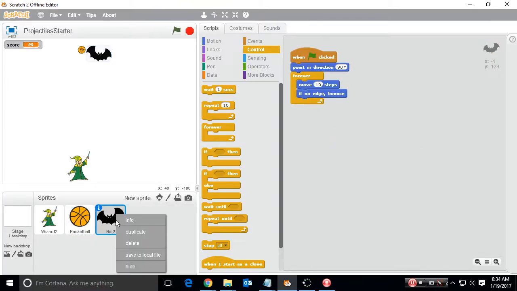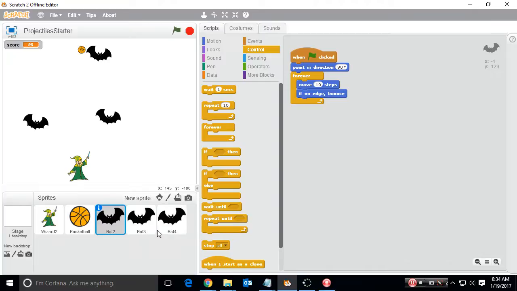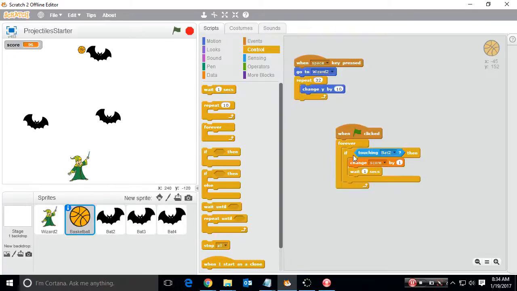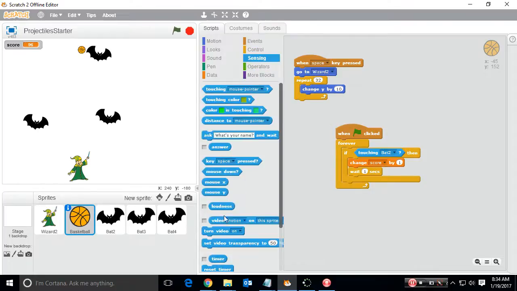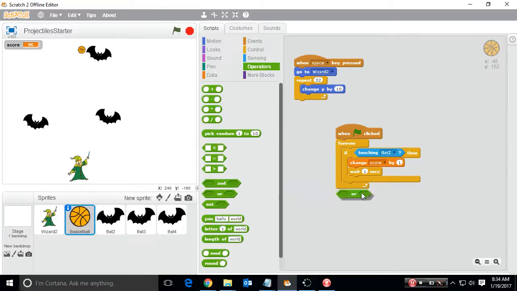Now check this out. If I start duplicating bats and get bat 3, bat 4, bat 5, I'm going to have to go in here and, hey, forever touching bat 2, oh crap. Or, where's my green ors? Or touching bat 3, or touching bat 4, or touching bat 5. And I'd have to broadcast a message to that bat. So broadcast a message for bat 1, bat 2 hit, bat 3 hit, bat 4 hit. That is a ton of work, okay?